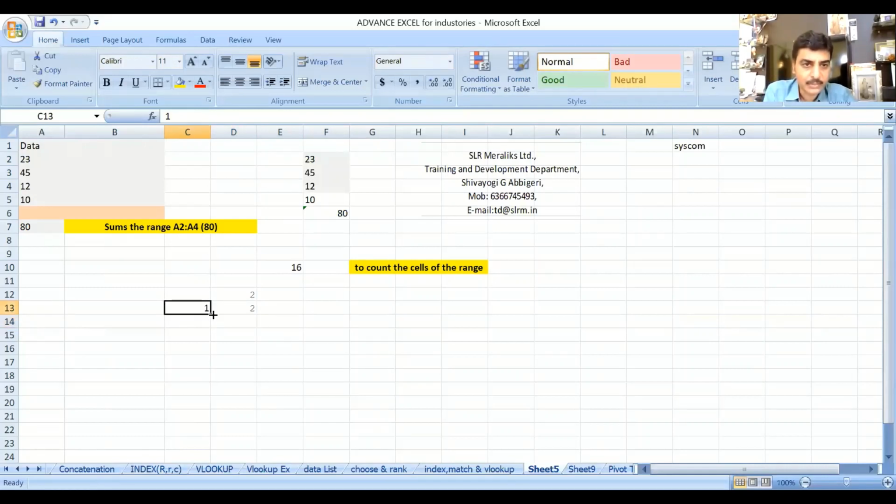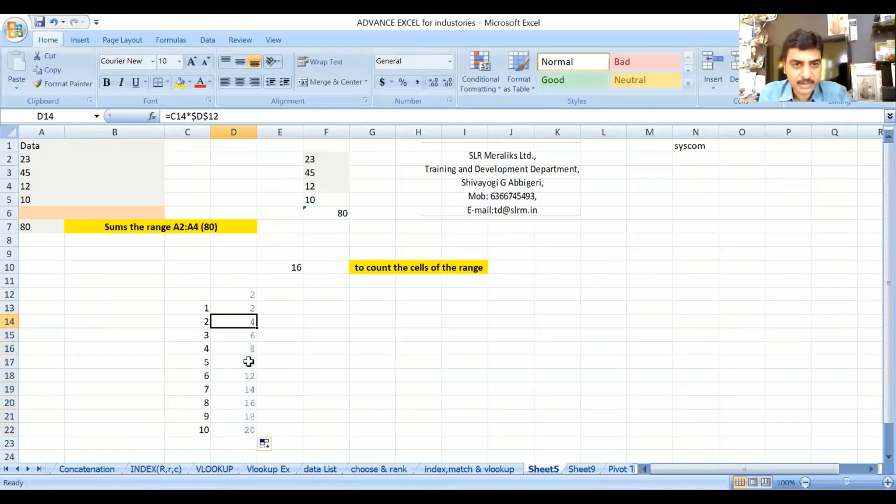Now here what I'll do, I'll go for the 2 and I'll select both the cells and I'll drag from here to here. Okay, so if I drag this one down, you can see the 2, 4, like the multiplication table of 2 is displaying now. So how the formula is taken means C13 into D12 only. So here also C14 into D12 only.